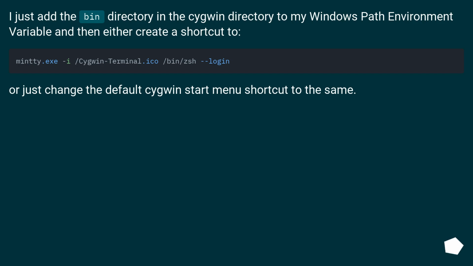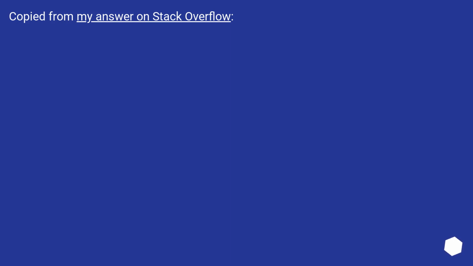I just add the bin directory in the Cygwin directory to my Windows path environment variable and then either create a shortcut to it, or just change the default Cygwin start menu shortcut to the same. Copied from my answer on Stack Overflow.